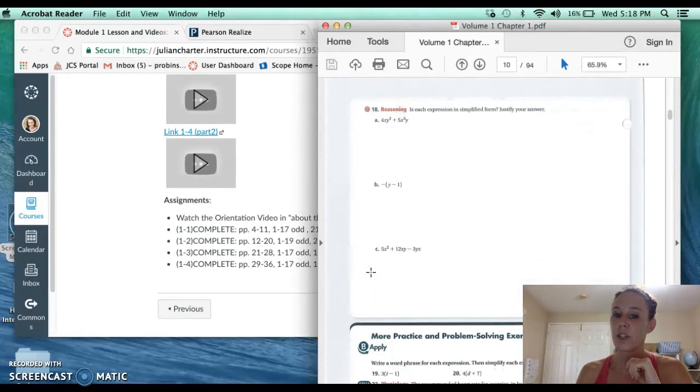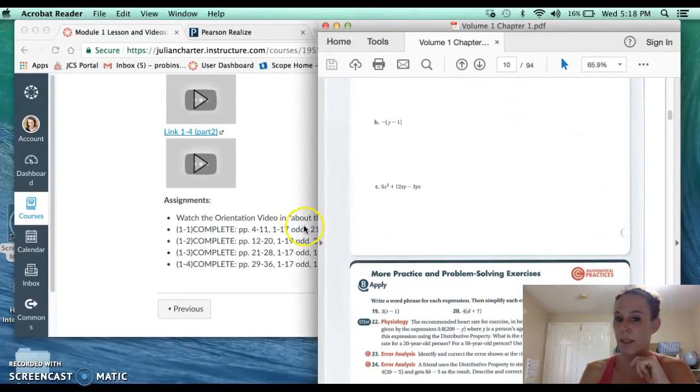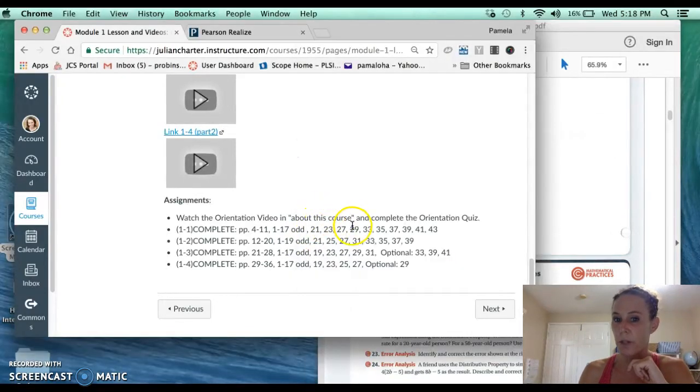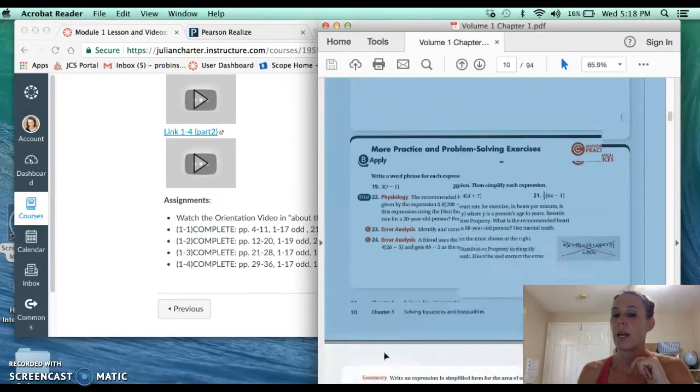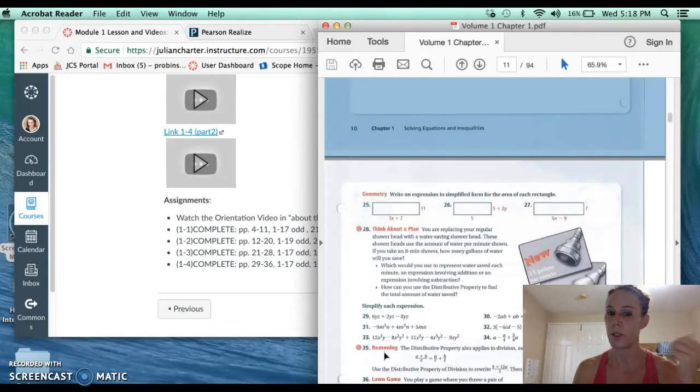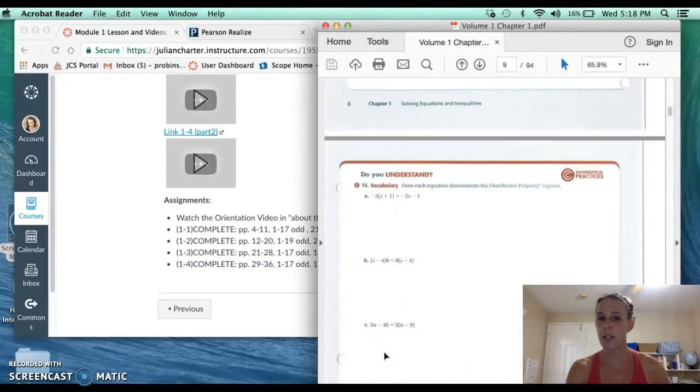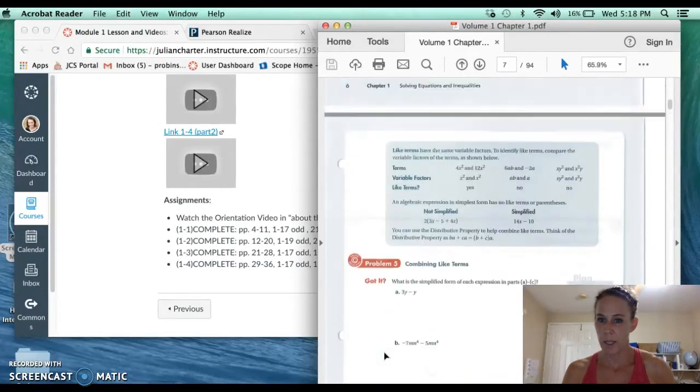Then the next section is the more practice and problem solving. That's where you'll have to do 21, 23, 27, and so on. So here's 21, 23, and these are going to be the more challenging problems. So that's the numbering. Now let's go back up and look at the examples.